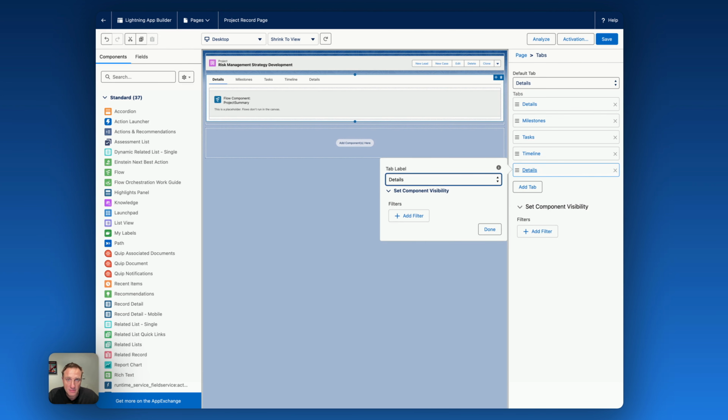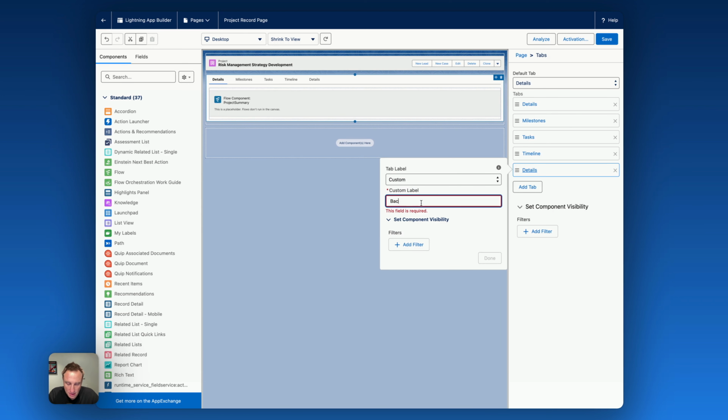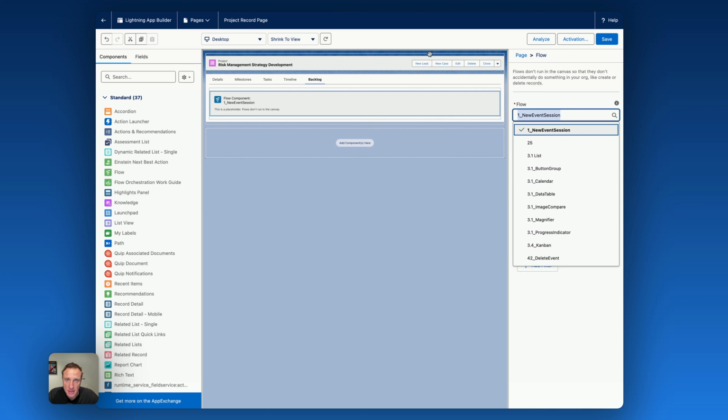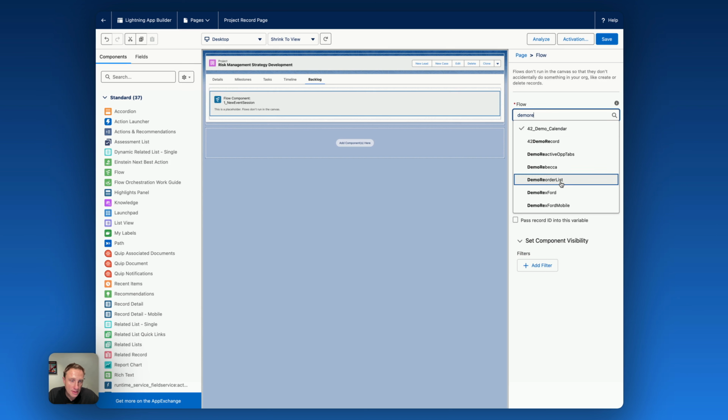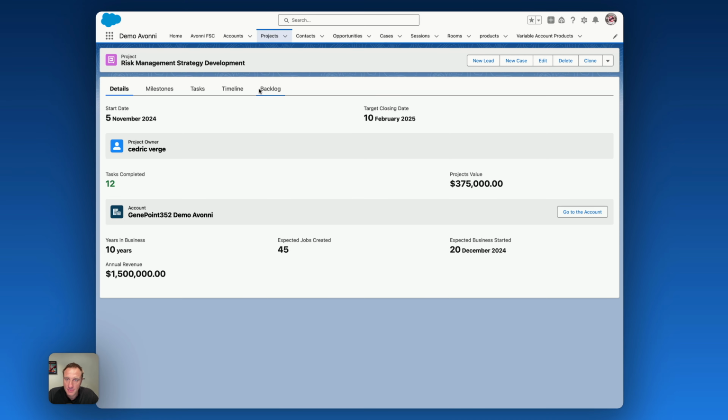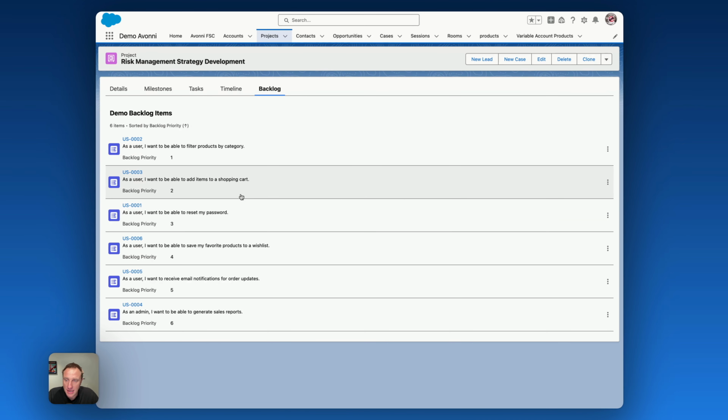That will be like backlog. And now I will just drag the flow element and select the flow I want to display here. So the name of my flow, it's demo reorder list. Make sure here to check pass the record ID into the variable you've configured into the flow. Save the information. And now let's go back to the record page. Backlog, demo backlog item. Okay, perfect.